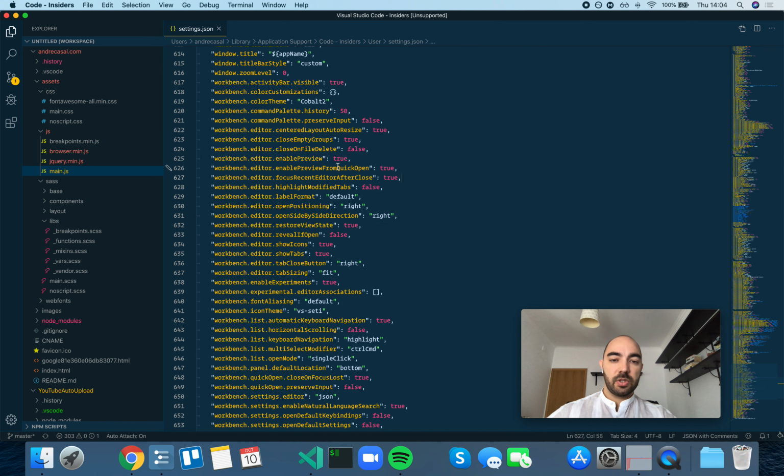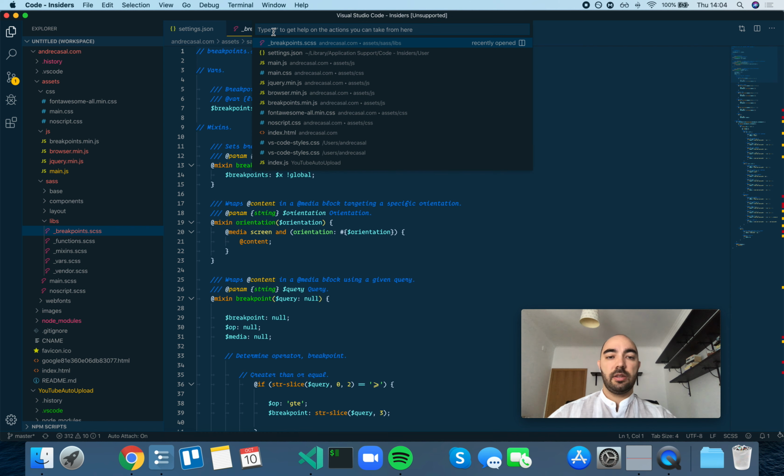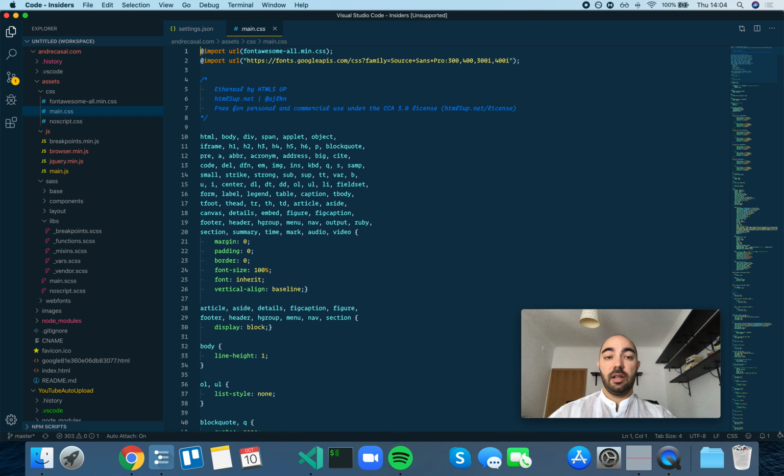So what's quick open? Quick open is when you press Command P or Control P, and you navigate to another file, right? And this setting pertains to what happens when you select a file here. Let's select the breakpoints as CSS file, for example, and it's open but has a preview, right? And if we navigate to another file, it's going to reutilize that file, right?